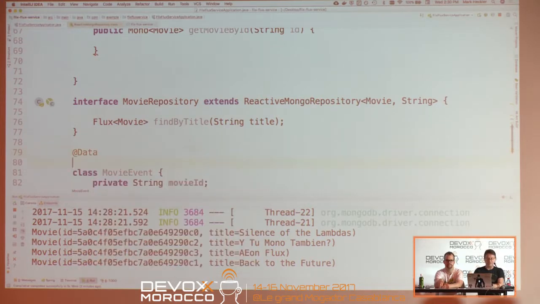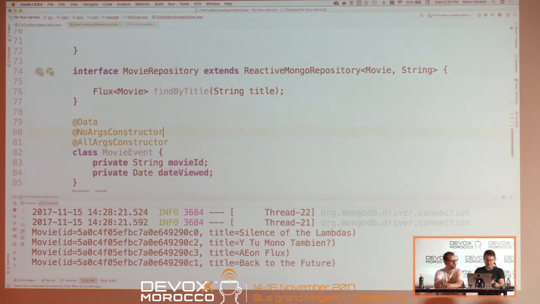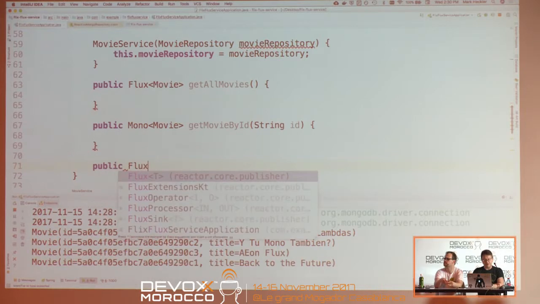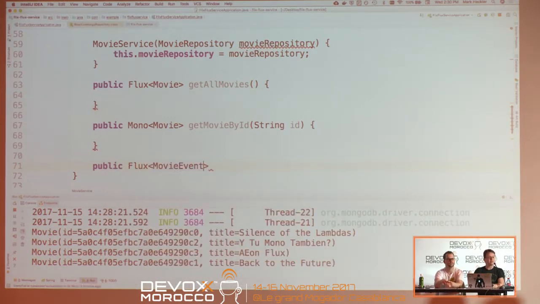Once again, we're going to be using Lombok. We're going to have Lombok provide us a no-args constructor and an all-args constructor, and that should be sufficient, I think. So now, if we go back here and define some of our API, let's see. Oh, I didn't finish off with this, actually. We want to return a Flux of movie events so that we can see what's happening as the streaming takes place. So we'll call this method getEvents. Again, we're interested in a particular movie ID.